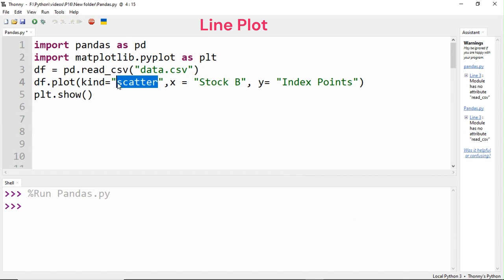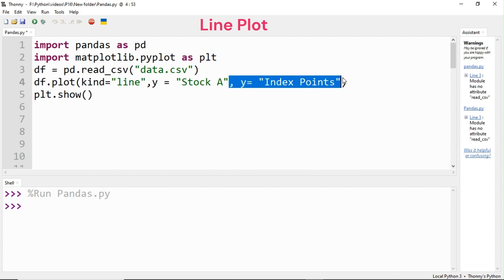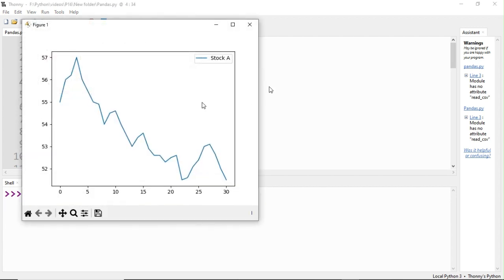Let's change the plot type. I have changed the type from scatter plot to line plot. On the y-axis, I have selected stock A. The line plot shows stock A values on the y-axis while days are on the x-axis.